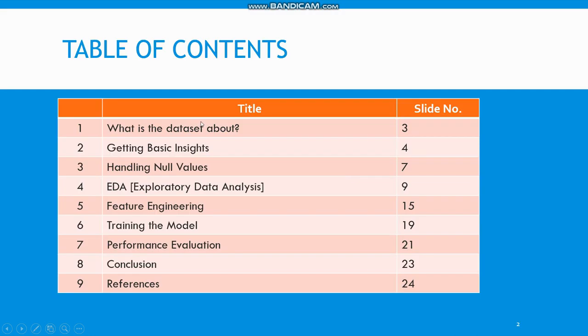Table of contents. First thing that we'll see is what the dataset is about. Getting basic insights, handling the null values, performing EDA. EDA stands for Exploratory Data Analysis. Then we'll perform feature engineering, data pre-processing, and all that stuff. Training the model, performance evaluation, conclusion, and references.